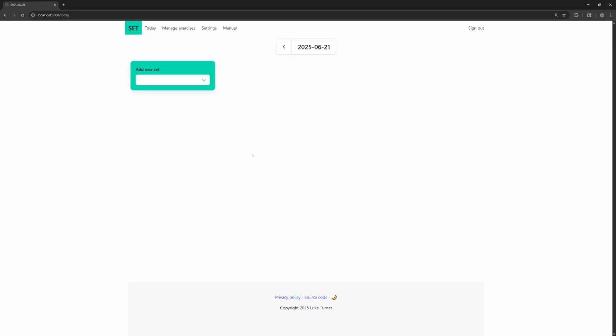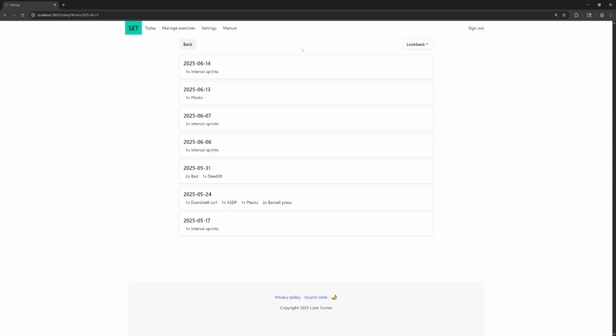Okay, so where were we? We've got our app here, and it mostly works. This is kind of the thing we did yesterday. You can sort of see some of the past exercises in this page here.